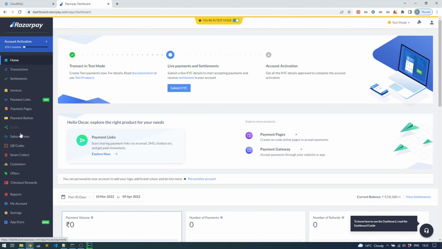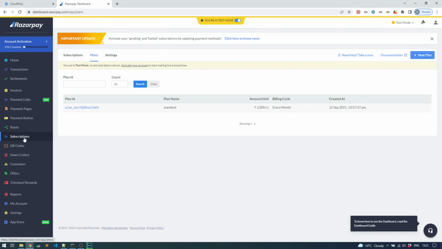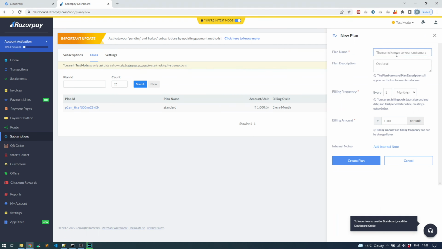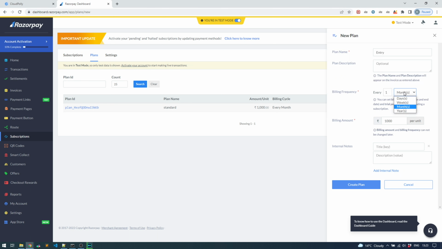Let's go to our subscription page, and within the subscriptions page, you need to click on plans. First you'll need to create the plan. Earlier we gave a plan name entry. You can put an optional description if you want. It's charged on a monthly basis, and the billing amount, let's make it 1000. There's no need to put additional notes unless you want. Click on create plan. As I said, in the future we'll also create billing support for yearly subscriptions, which means you can select one year and then create yearly plans.